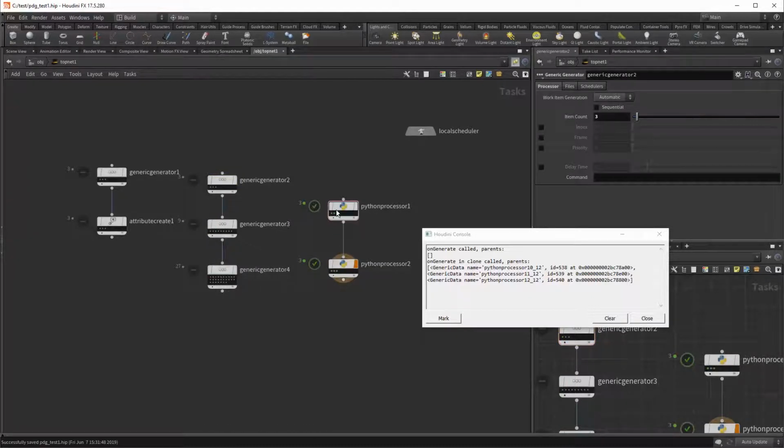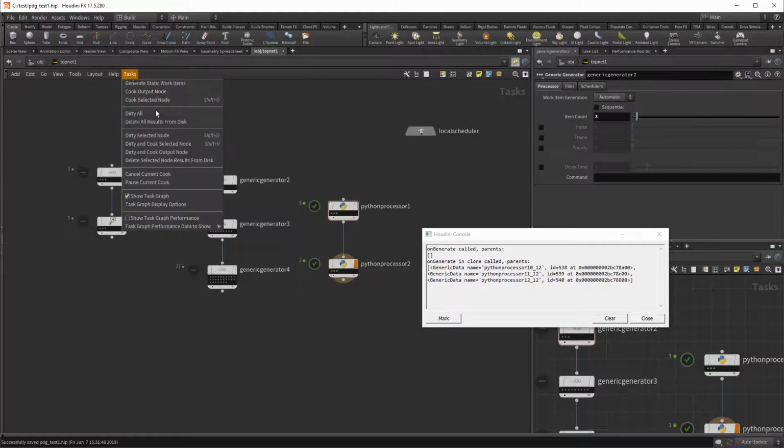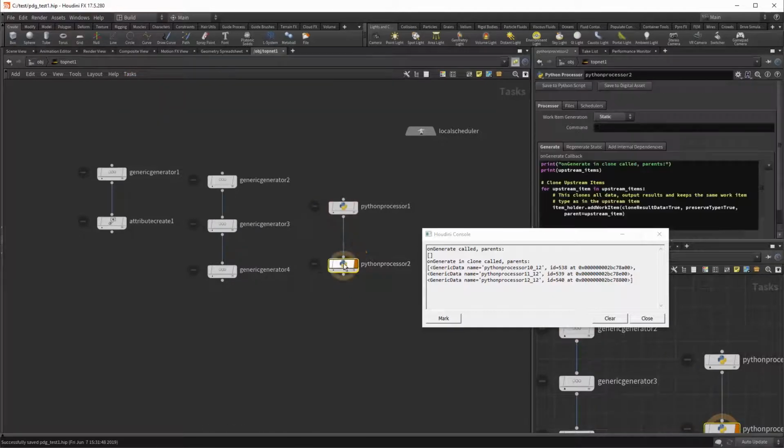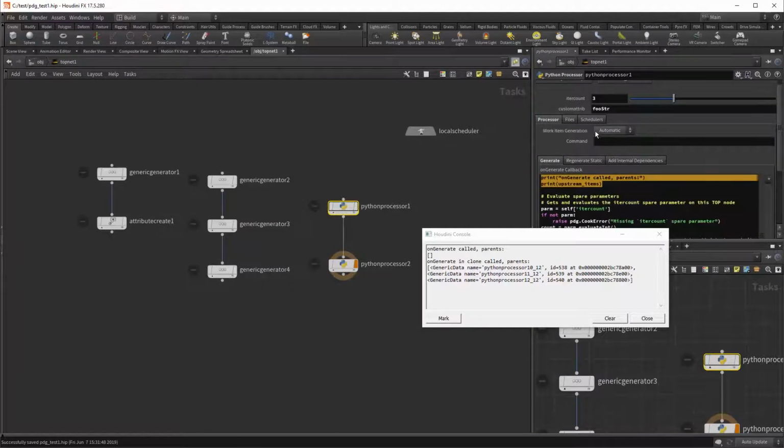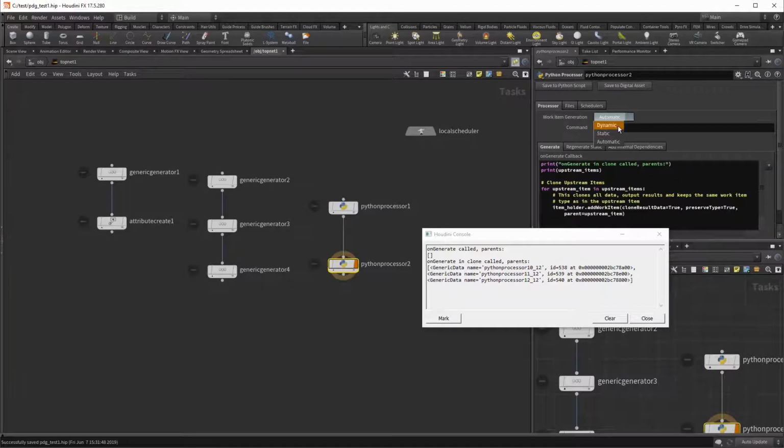This is in contrast to a dynamic graph. Let's say we dirty everything here, and I set the second Python processor, which was originally set to automatic. When it's on automatic like this, it will automatically guess whether it should be static or dynamic based on the settings above. Because this one is set to static, the first one here would guess static. The second one will end up being that as well. But in this case, we're going to explicitly set it to dynamic.